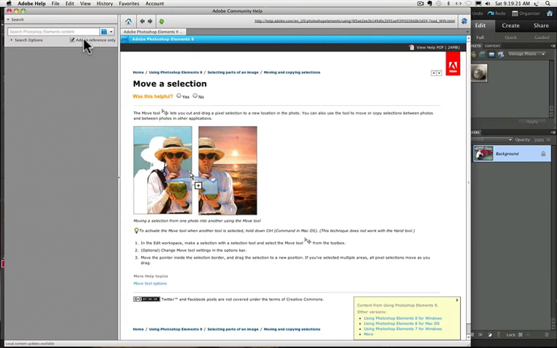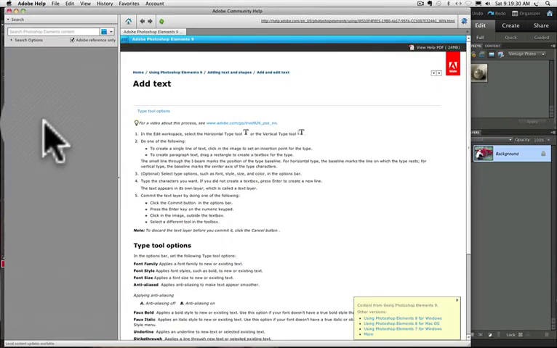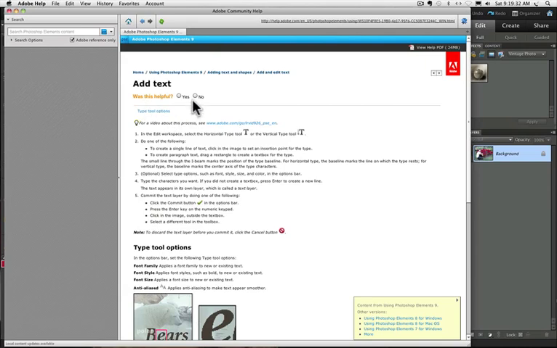So let's go back into Elements and let's try the Type tool. Just click on it and it talks about adding text. This is a great way to get familiar with the various tools. It's always right there when you need it. Now let's go to the next tip, which is tip number 19.